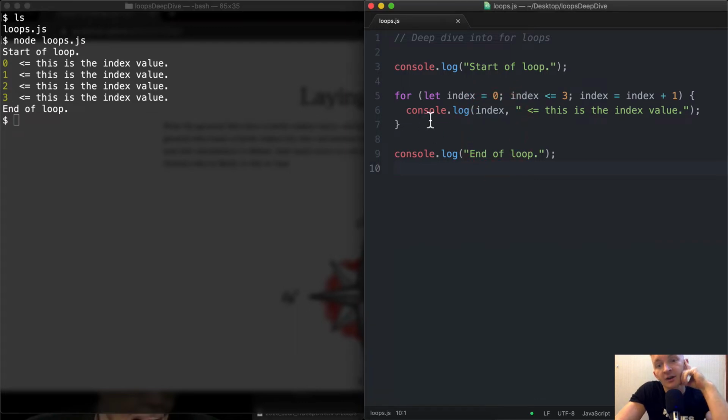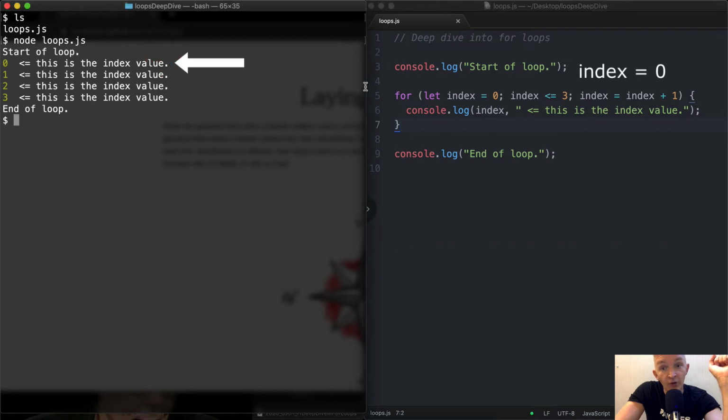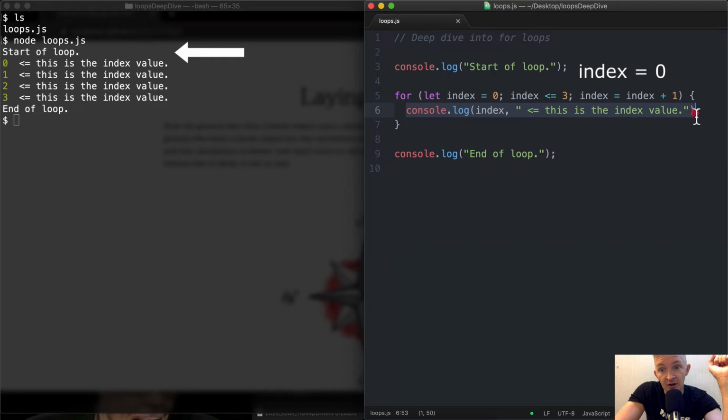So what happens here? Initially, we start off with an index of 0, and because it's less than or equal to 3, we continue with the code. So index at 0, we get this value. Well, first off, we start with the start loop. But then the next thing that happens is we console log the index value. So the index is equal to 0. And so at the end of the loop, we go and do the loop process.